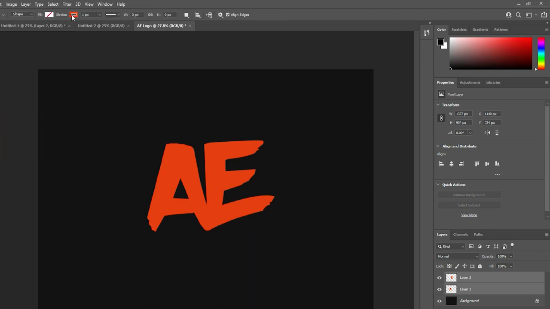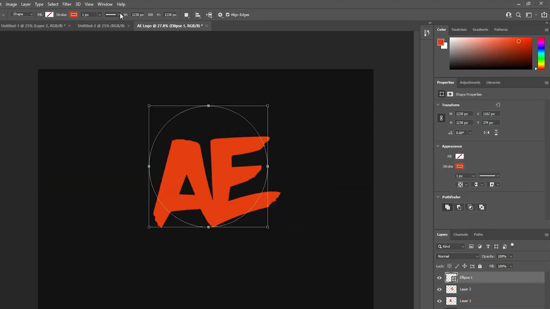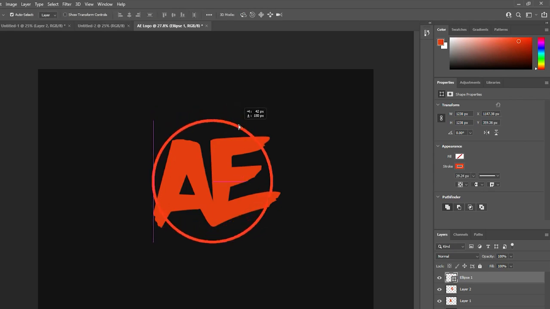And now we have to make an ellipse, not a fill circle. We have to create a stroke, and the fill layer will be off, and we have to turn on the stroke layer and change its thickness to whatever value you want.